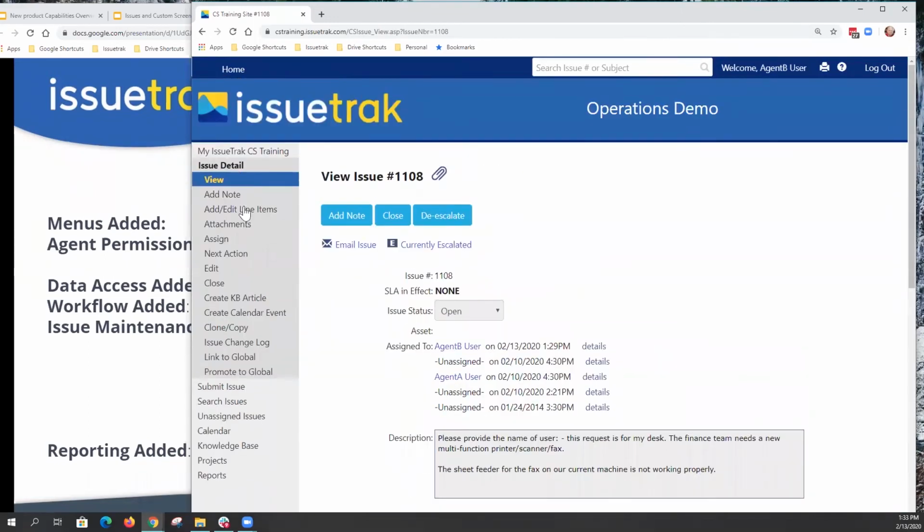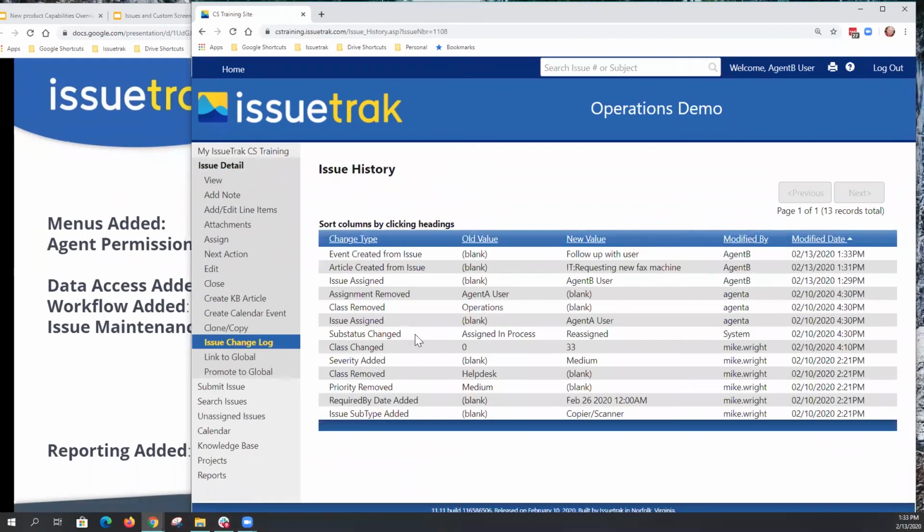If I go back here, I can also do things like clone and copy the issue. This is an optional capability, just like calendar is. Clone and copy can be removed completely, or it can be for agents only. But it gives you the ability to say, this is an old issue, I need to create a brand new issue based off the old one. I can do the issue change log if issue auditing is enabled. If issue auditing is enabled, then I can track the changes made on that particular issue. What area was changed? What's the old value of the change? What's the new value? Who modified it, and when that modification was made?